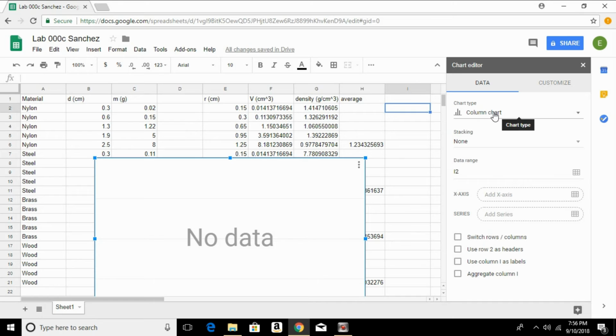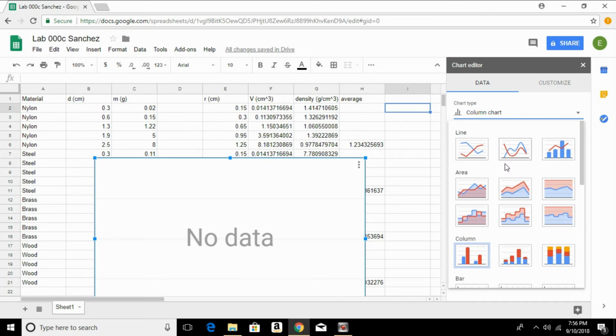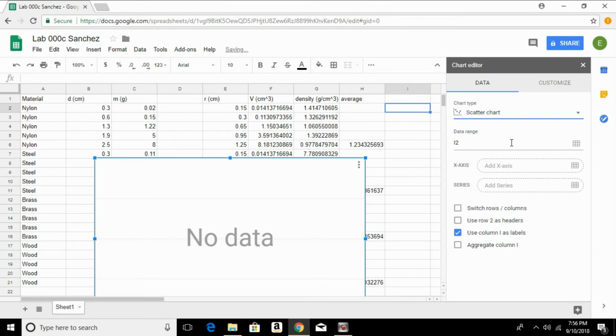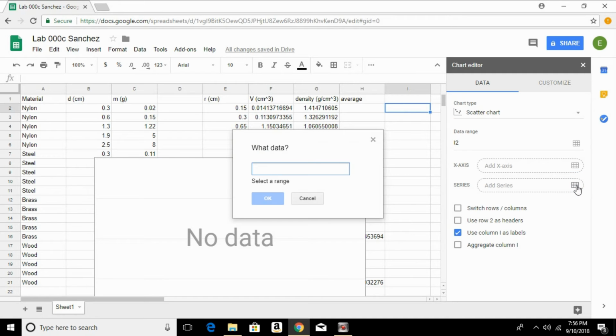Okay, first things first, we do not want a column chart. I'm going to go to Chart Type. I'm going to scroll down to a scatter chart, which is pretty much what all of our charts are going to be. Let's see. They like it if you put the series in first, I found. So we're going to go series, and that's going to be our Y values.